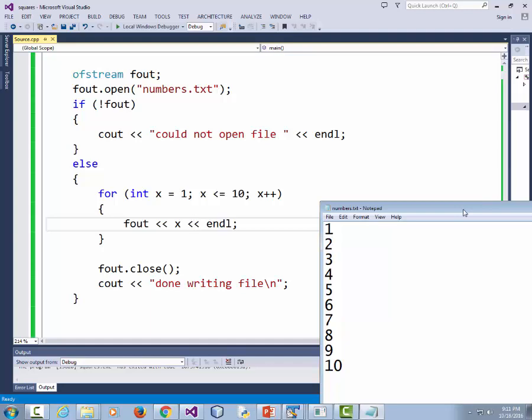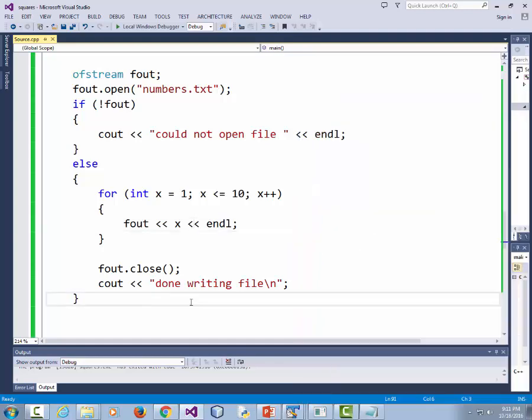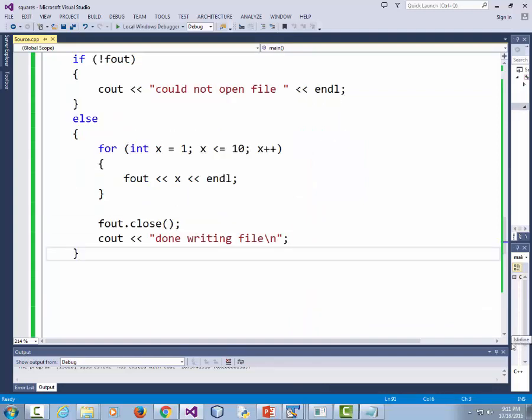Anybody need help correcting syntax errors or still typing? Nobody's waving your hands. I do still see people typing, but you didn't wave your hand, so I'm assuming you're on Snapchat or something.